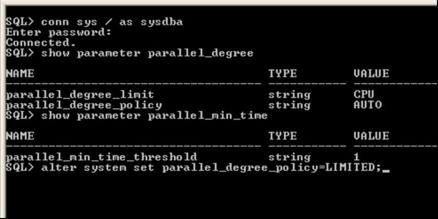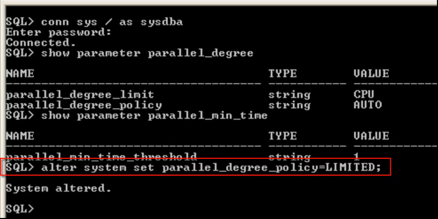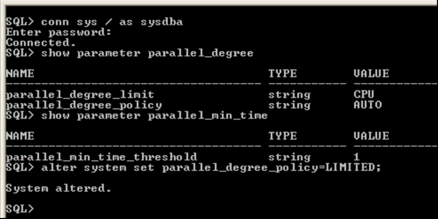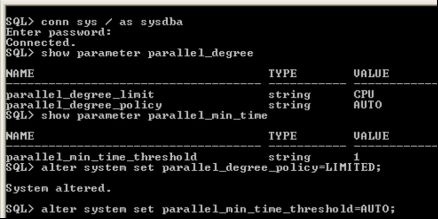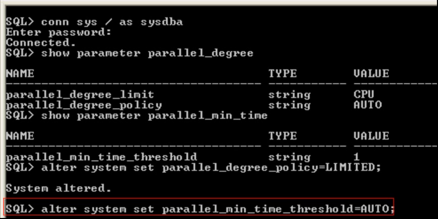First, the degree policy is set to limited. In the lesson, you learned that this policy setting restricts Auto DOP for queries against tables that have an explicit DOP specified. Next, we'll reset the minimum time threshold back to auto, which is the equivalent to 10 seconds.